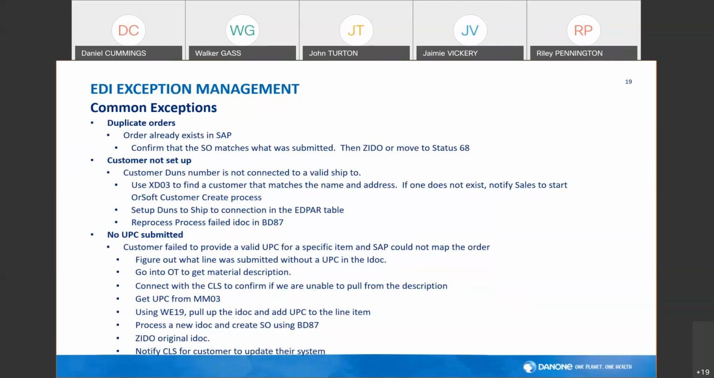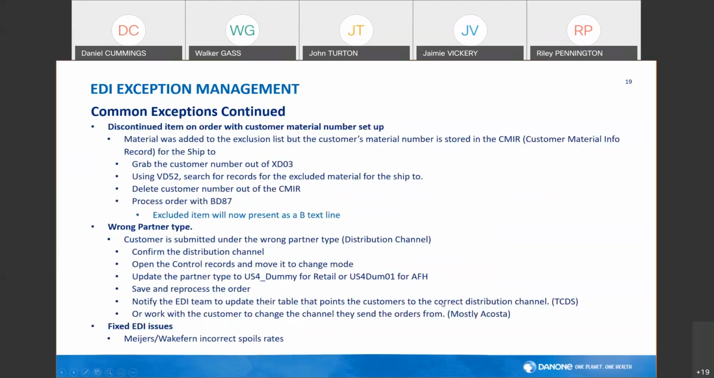So this one creates a lot of headache. Fortunately, it doesn't happen all the time, but when it does happen for a specific customer, if they don't remedy it quickly, it can happen on every PO that they submit. So this one, we try really hard to get the customer to fall in line, because I hate doing this one.